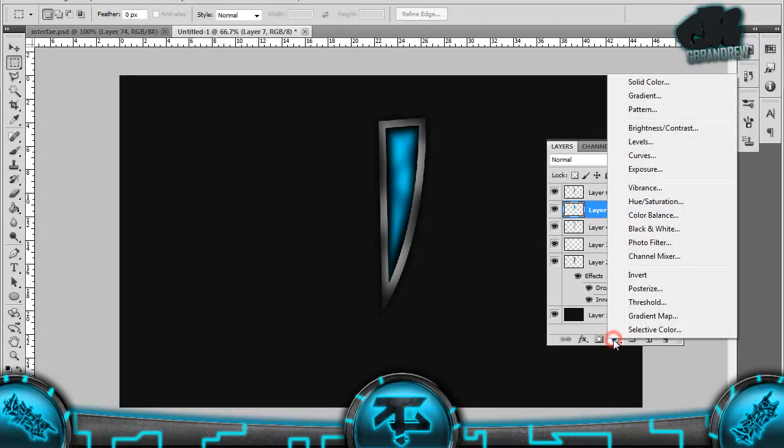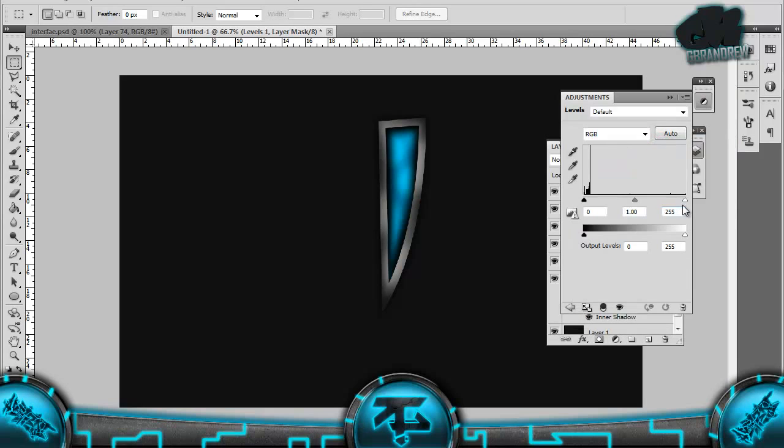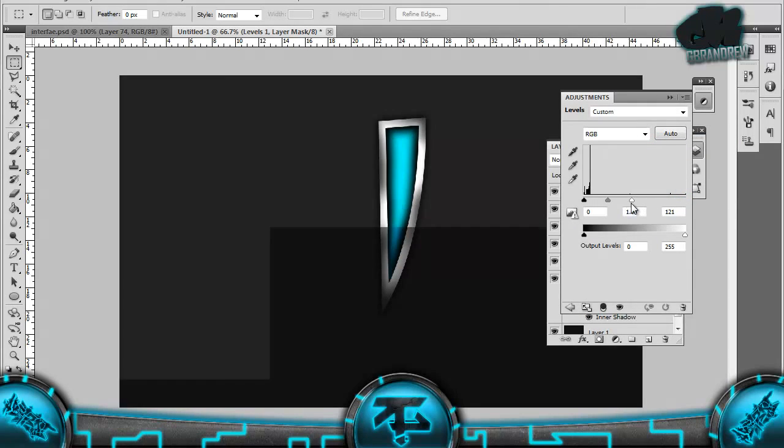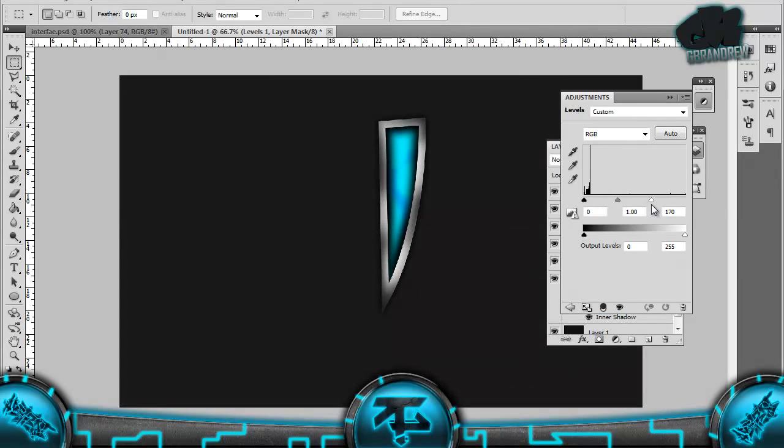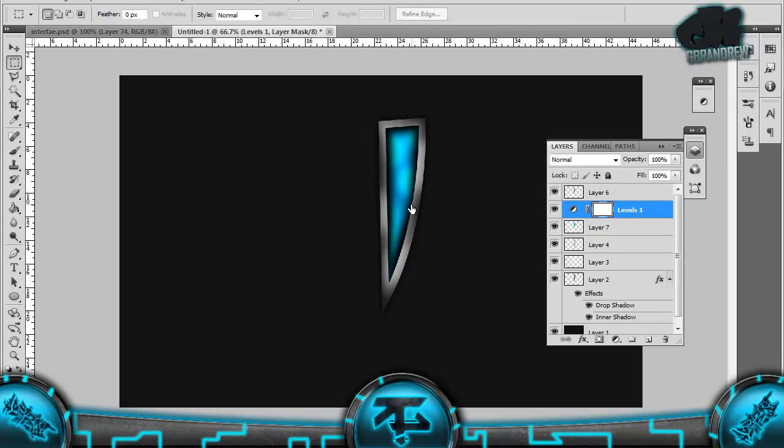Then we're going to go to this button here, I don't know what it's called, then go to levels and grab this piece here, the white arrow, and then just shift it up. And as you can see, the white pieces here are changing, they're going brighter. You just want to maneuver it till it looks good. Now that's sort of a little trick there to get that brightness of an orb.